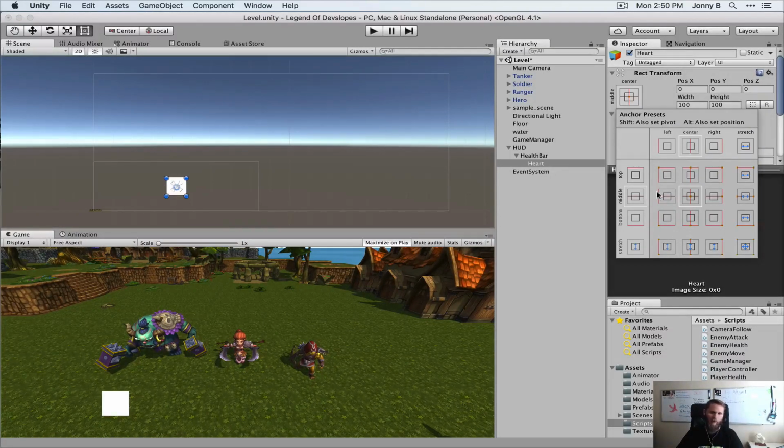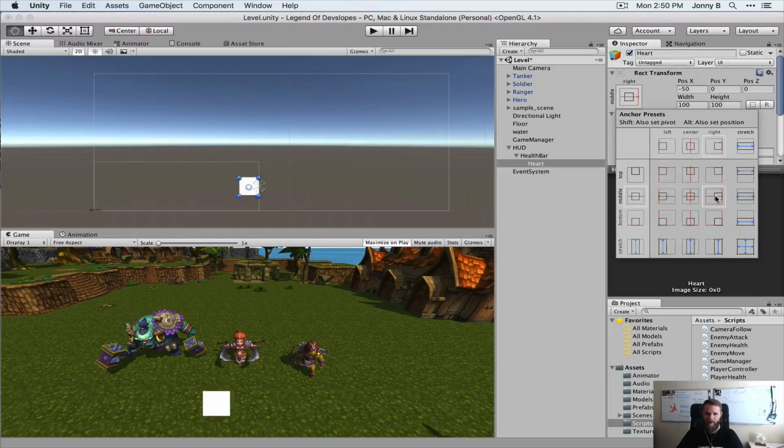All right, so when we set this one, for instance, it's going to be at the top middle of the parent health bar game object. If we select over here, then it's going to be over here. If we select here to the right, it's going to be to the right and centered vertically of the health bar.